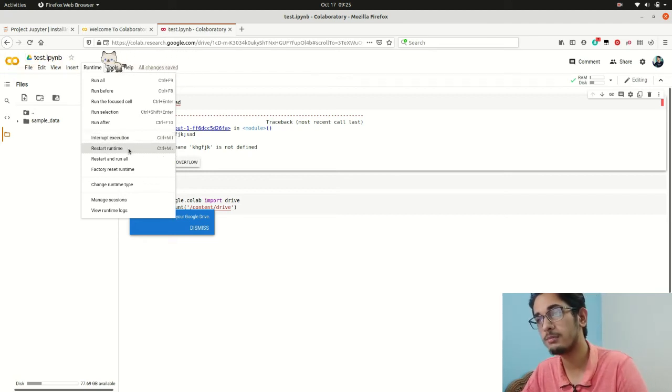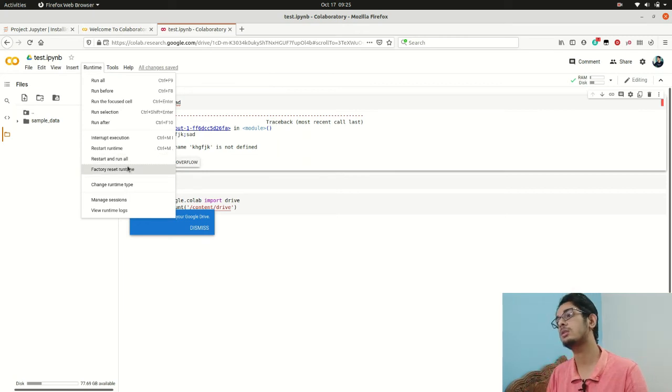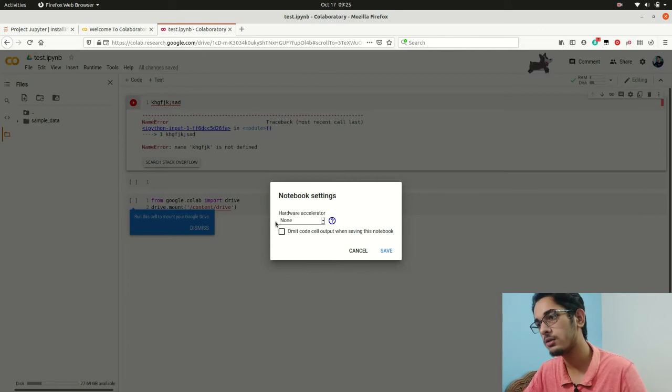Okay, restart runtime is the same as restart kernel. Restart and run all will restart the kernel and run all the cells. Factory reset runtime will reset everything. Your entire variables will be lost, your entire settings will be lost. If you had selected the GPU, you will have to go there again and select the GPU.